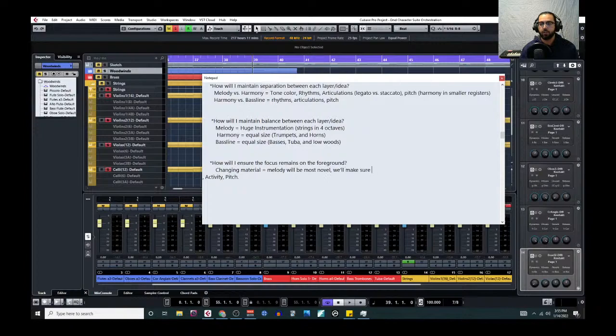We'll make sure every other layer falls into a pattern quickly. So whatever pattern we do for the harmonies, we'll have those come in. They'll be established very quickly. Whatever rhythmic pattern the bass line has, establish it quickly and just don't deviate. Or if we do deviate, make small changes here and there.